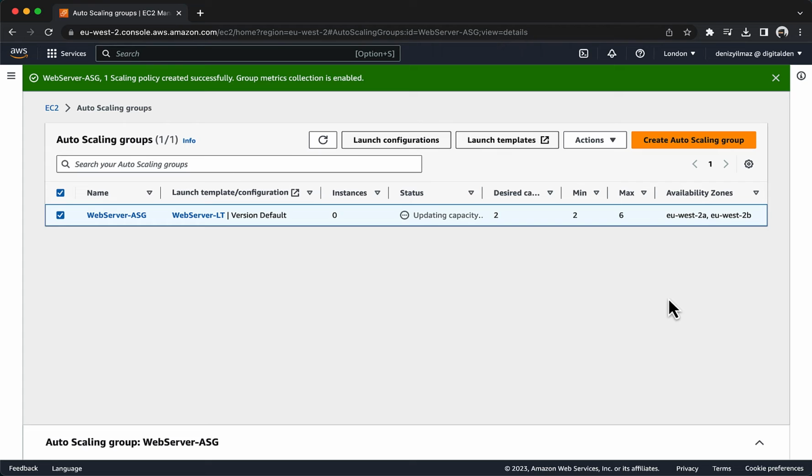Your web server will soon run across 2 Availability Zones. Amazon EC2 Auto Scaling will maintain that configuration even if an instance or Availability Zone fails. After a minute, choose the refresh icon to update the display. It should show that 2 instances are running.